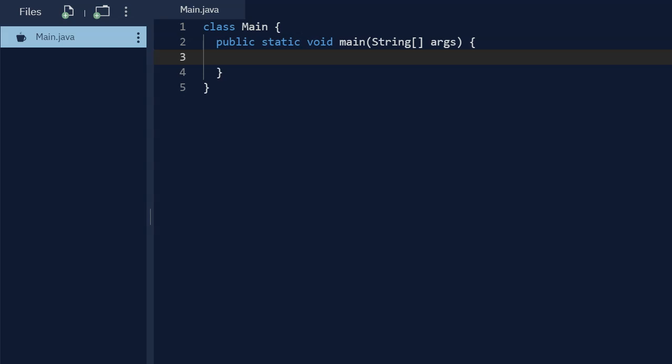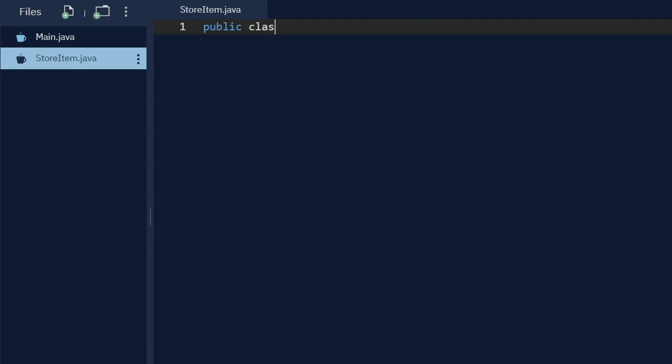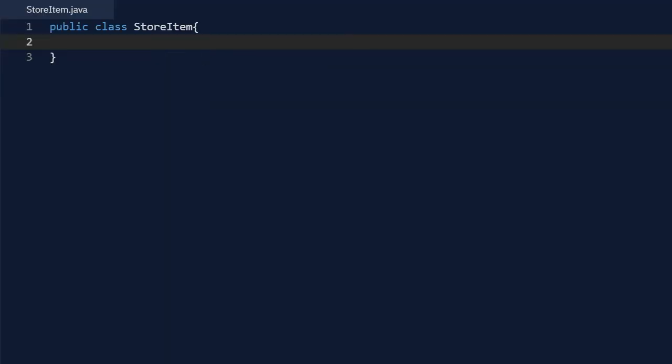Suppose we want to write a program that creates an online store. To do so, we need a class that represents items for sale in the store. Let's call that class storeItem. This class will have 5 instance variables. First, a string called SKU, which will be used as an ID for the item.